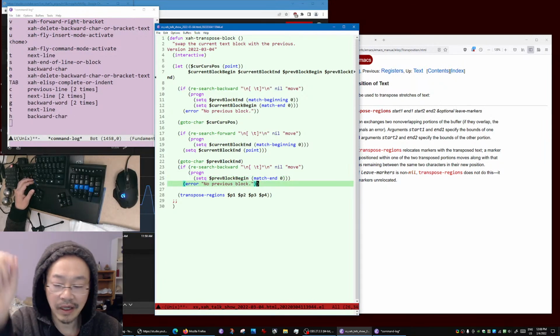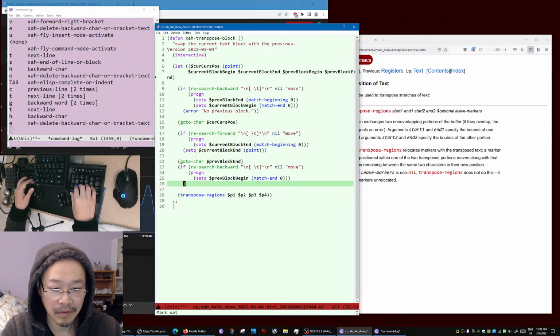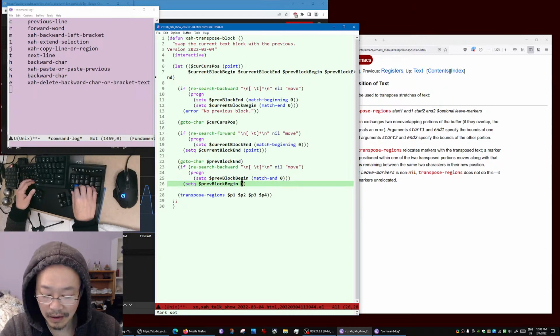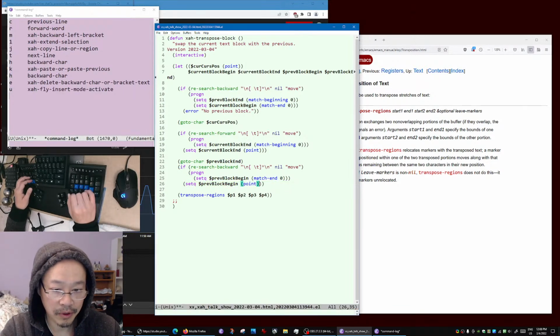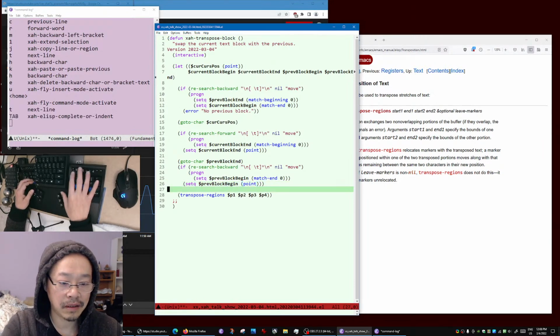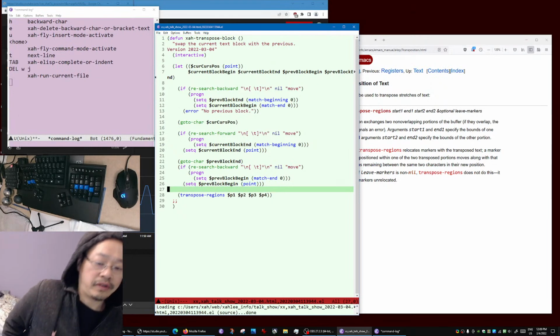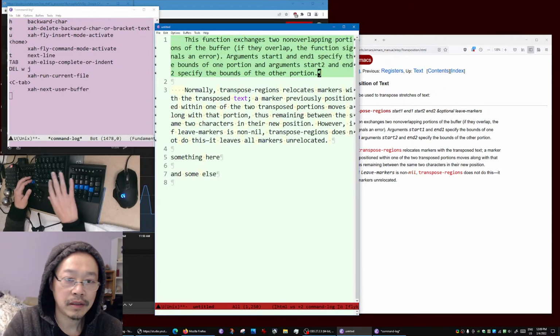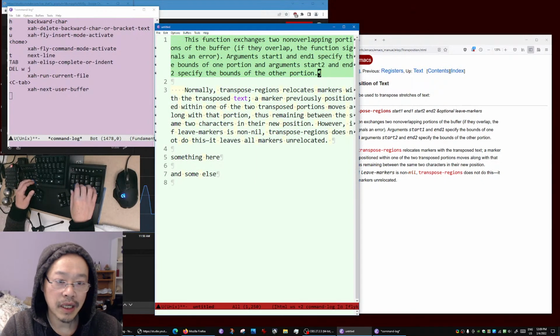However, if you did not find it, then you just set the previous block begin to be current point position, current cursor position. Okay, that's it for the code. Eval buffer. So now we evaluate the buffer, so that should work. Let's go back to the test.